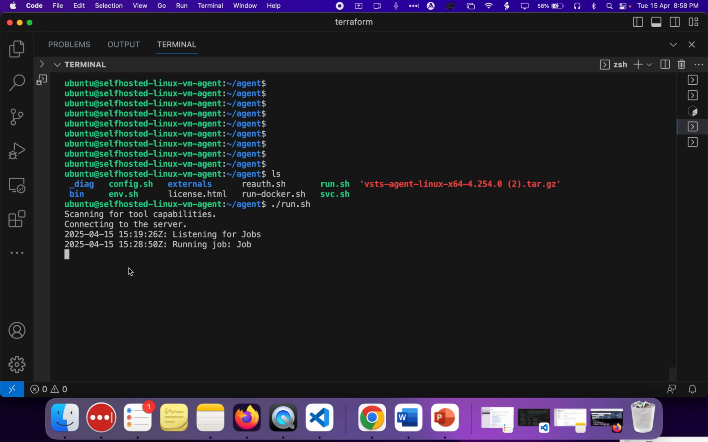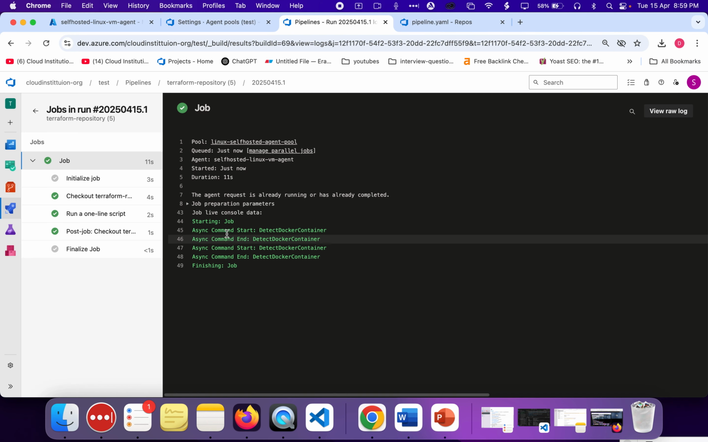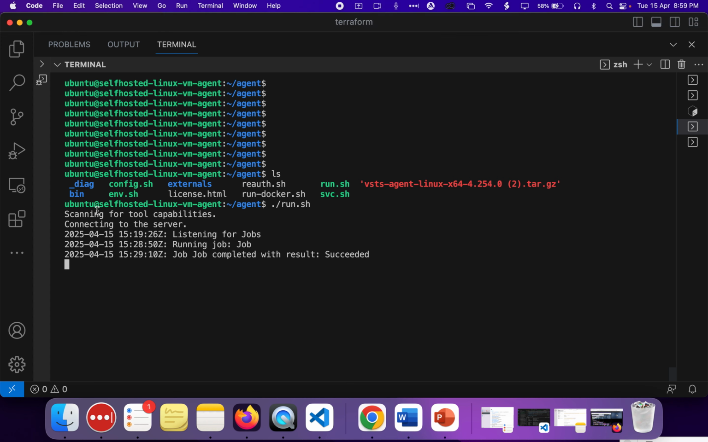As you can see here, it will be running a job. Initially it was listening for a job, and now it is running a job. Now as you can see here, the script is being run. The job is completed with the result succeeded.